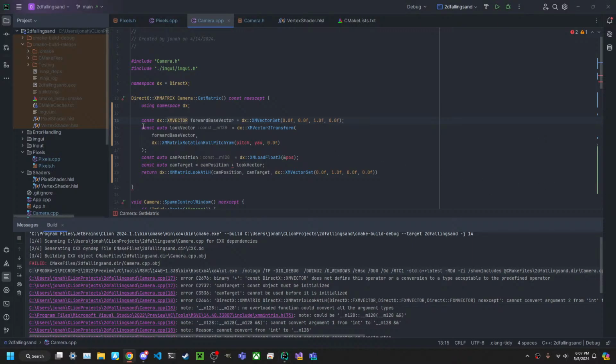Why is this not happy? Forward base vector, XM matrix roll pitch yaw, cam position, XM load float 3. Why can I not? XM vector.